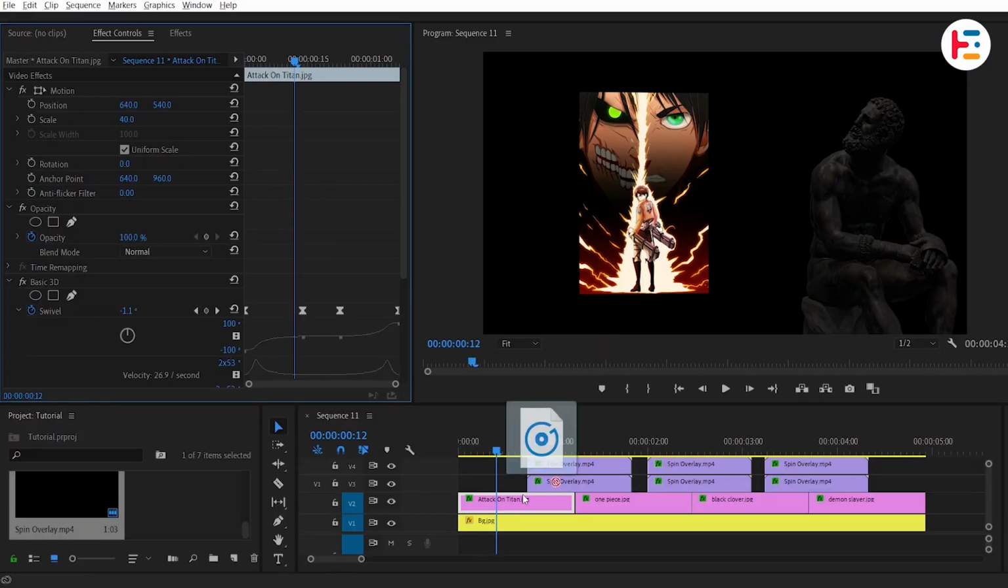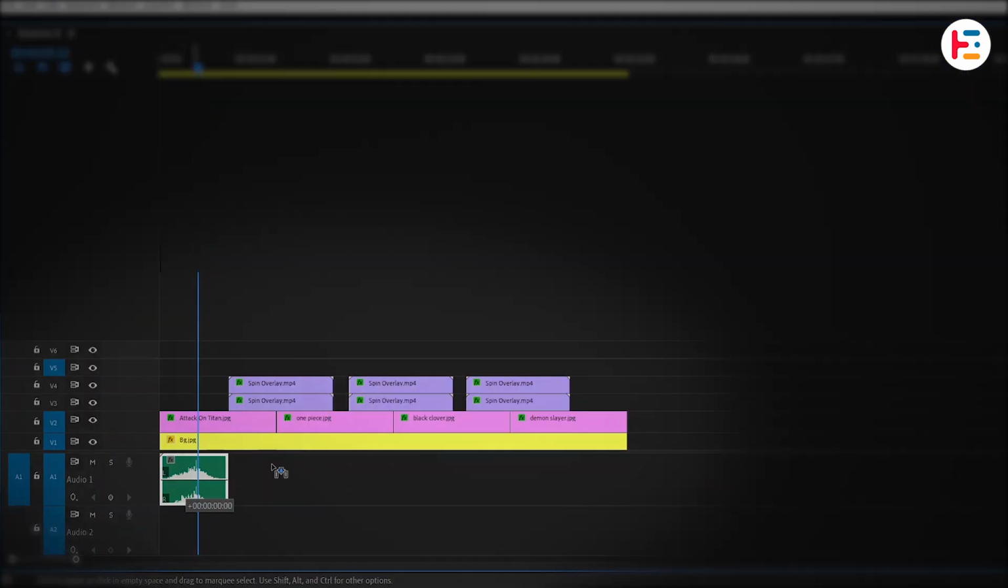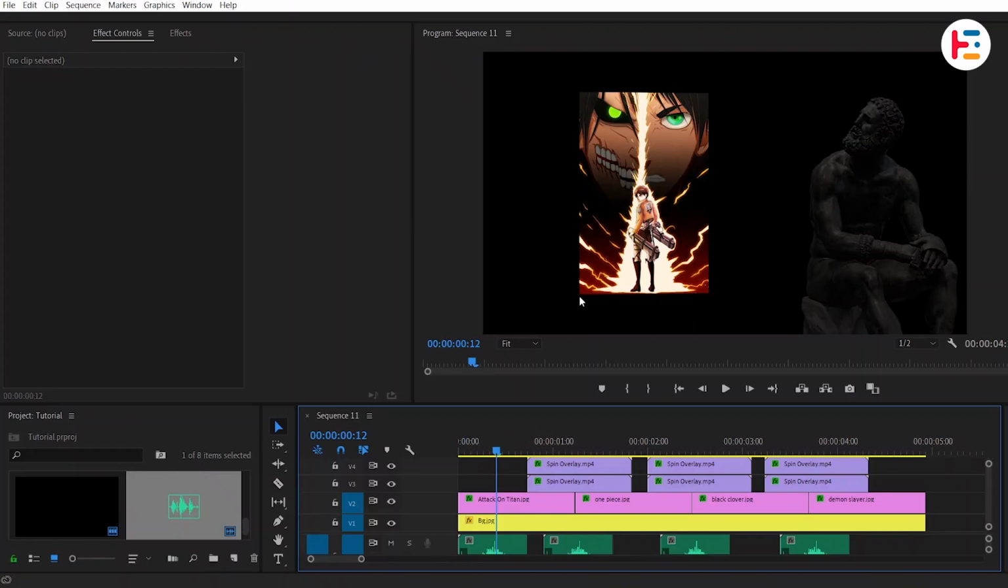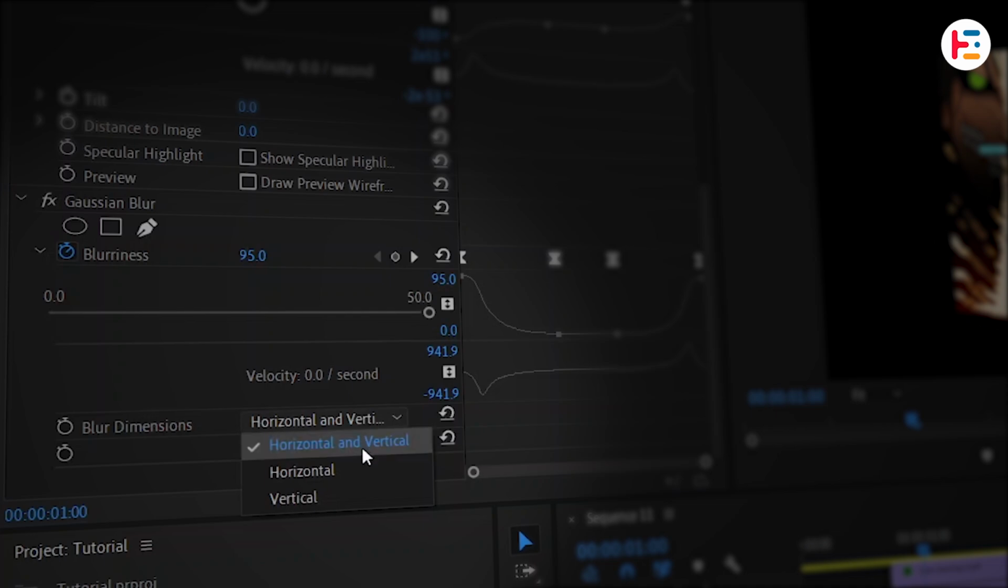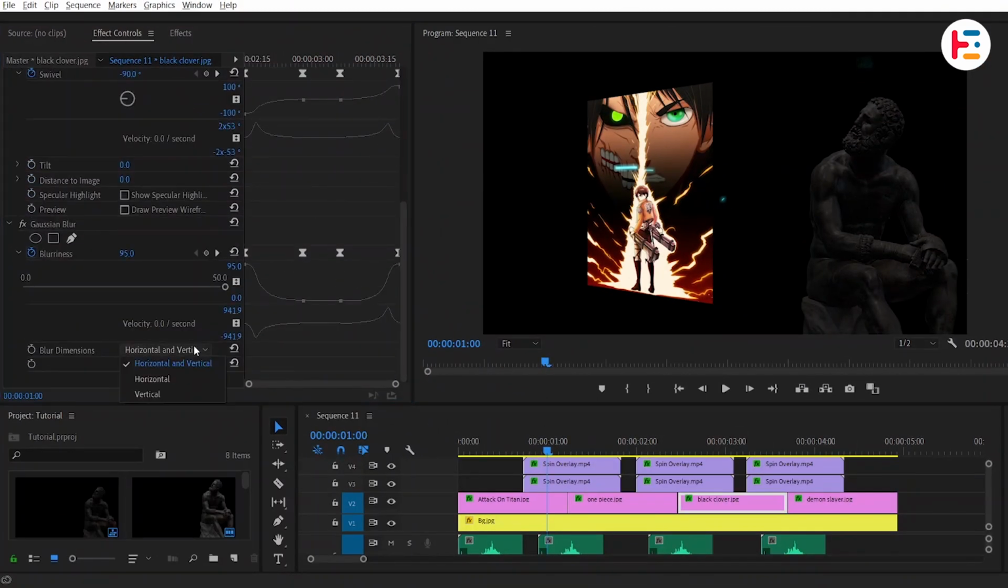Finally, let's enhance everything with some sound effects. I'm adding the same spin sound effect to each animation. One last tip. It's better to adjust the blur direction to match the rotation. Since we're rotating along the horizontal axis, change the blur direction to horizontal. Make sure you do this for the other three images as well.